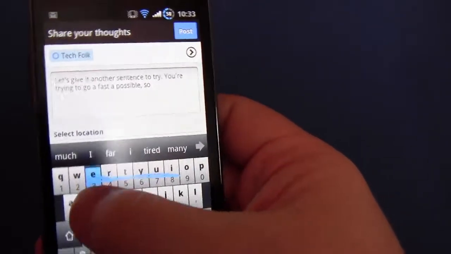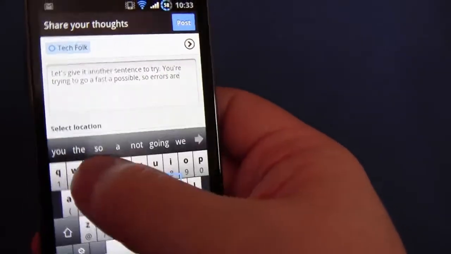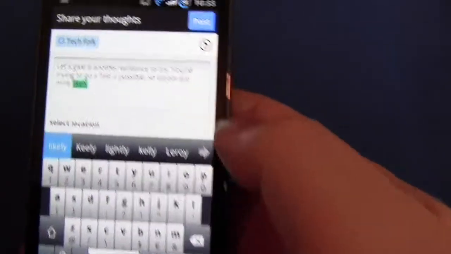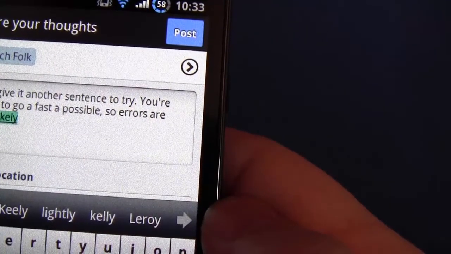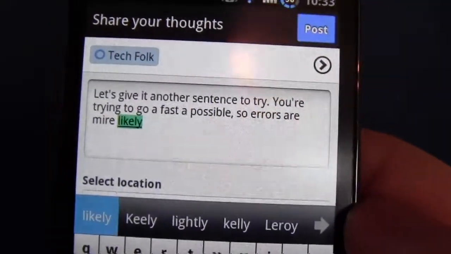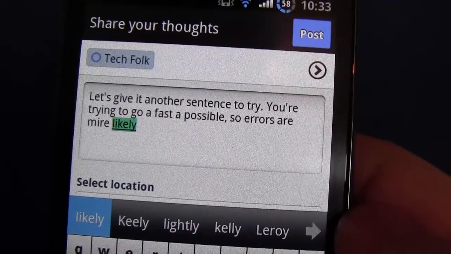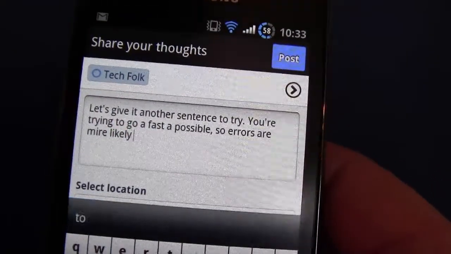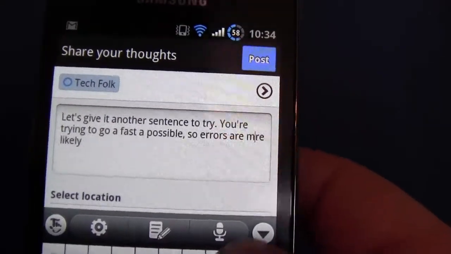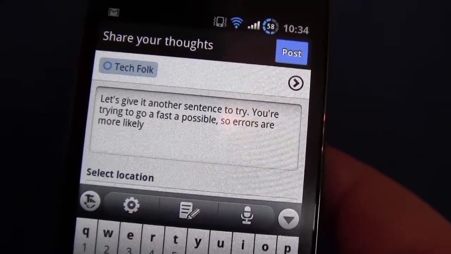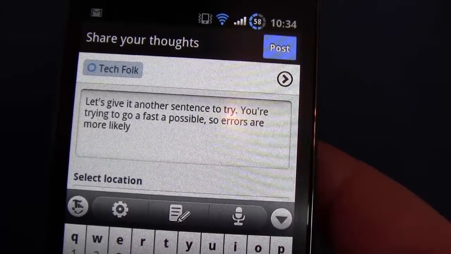So errors are more likely. That's right. You're trying to go as far as possible. So as a mirror. That's also, I'm off cam. That's not bad actually. And if they can get it so that you can just tap on and oopsie. But more. Why would it think I wanted to say errors are more likely?